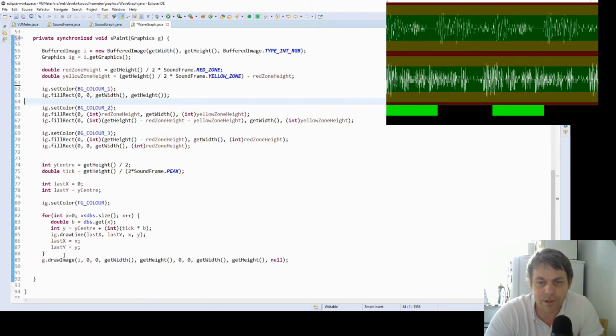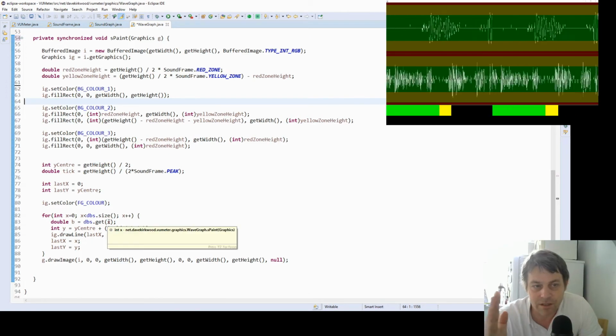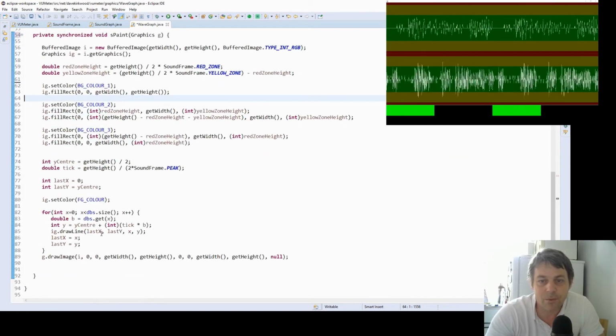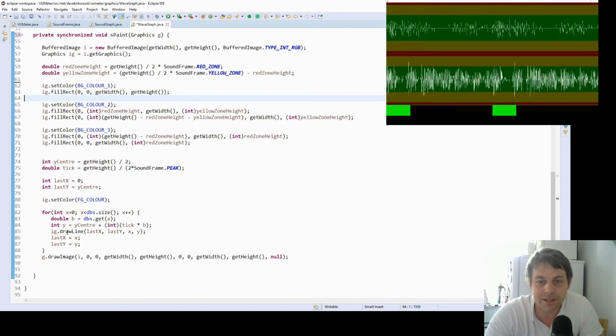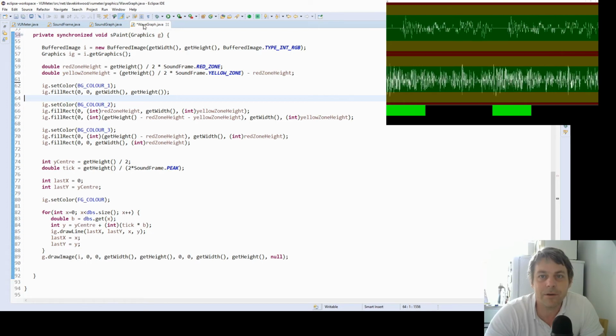And then here it's working out the X value is just the index through the array in the decibel values array, and the Y value will be the proportional value up and down, and it's just drawing a line for each plot in our decibel values.